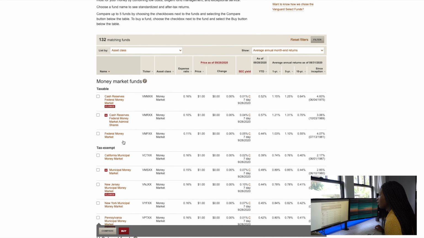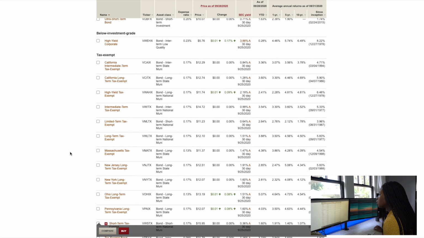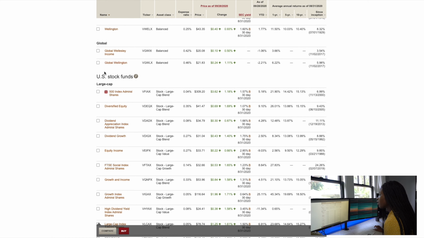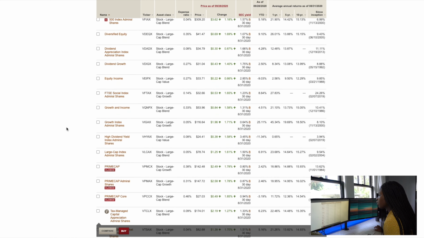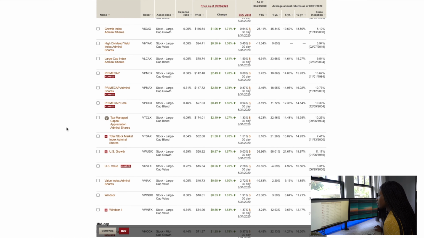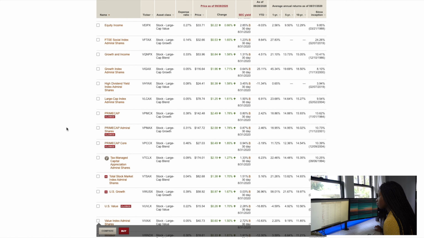From there, it gives you a bunch of different options. Money market, I think it has bonds, but we want to look for stocks. So we're going to keep scrolling down and down. All right, so here we have US stock funds. And for this one, we're going to do VTSAX, if I could see it. Maybe I'll just search for it. Oh, there it is. So we can go ahead and click on it.